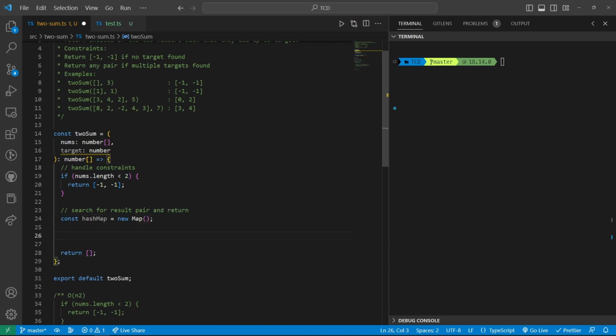Then we'll start iterating over the nums array. We'll take index i equals 0. We'll go until the length of the nums array and keep incrementing i. Then we'll check if the element at index i is already in the hash map. That would mean that element has a pair.